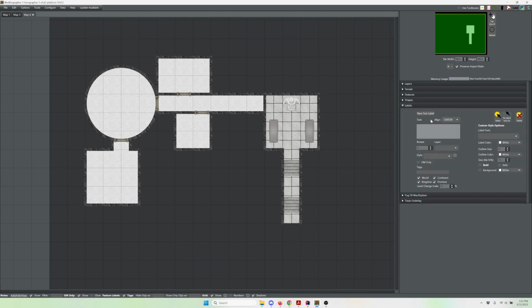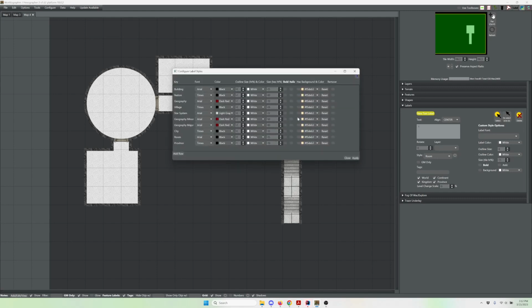But labels would be the other thing. So if I wanted to label my rooms, I can say that this is room 1, and I can give it a style. I can give it this room style here. And if I click new text label, we can see that. Now, I'll probably edit that style. And this is one of the pro features in Worldographer where I can edit this style.